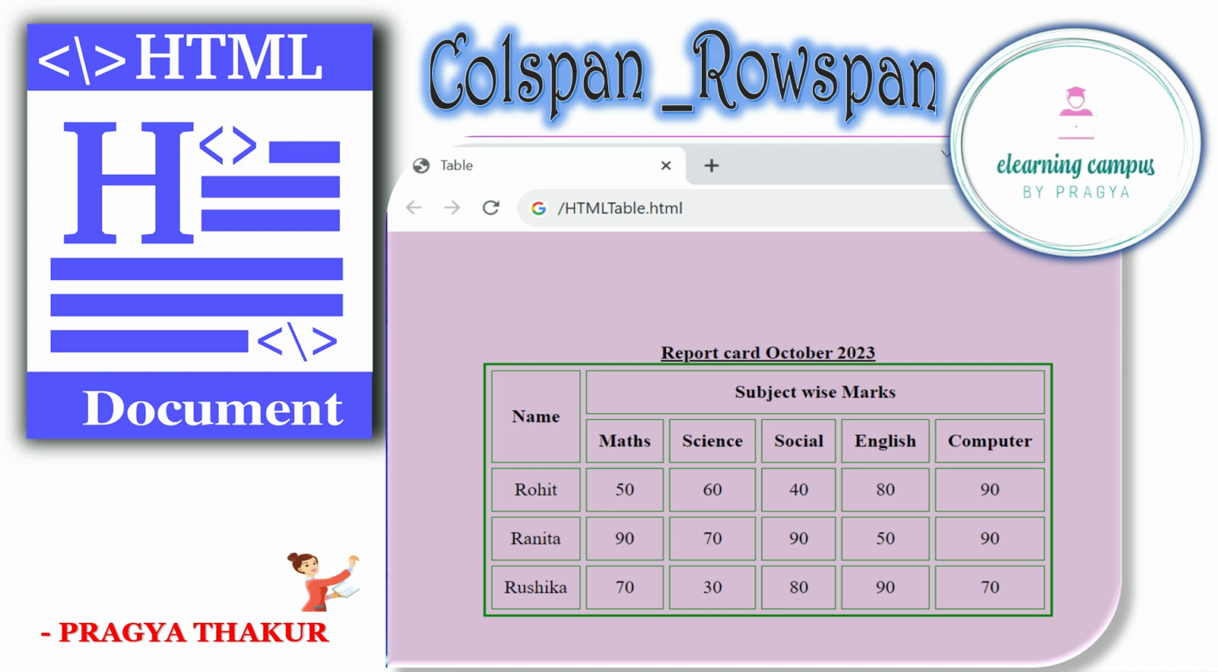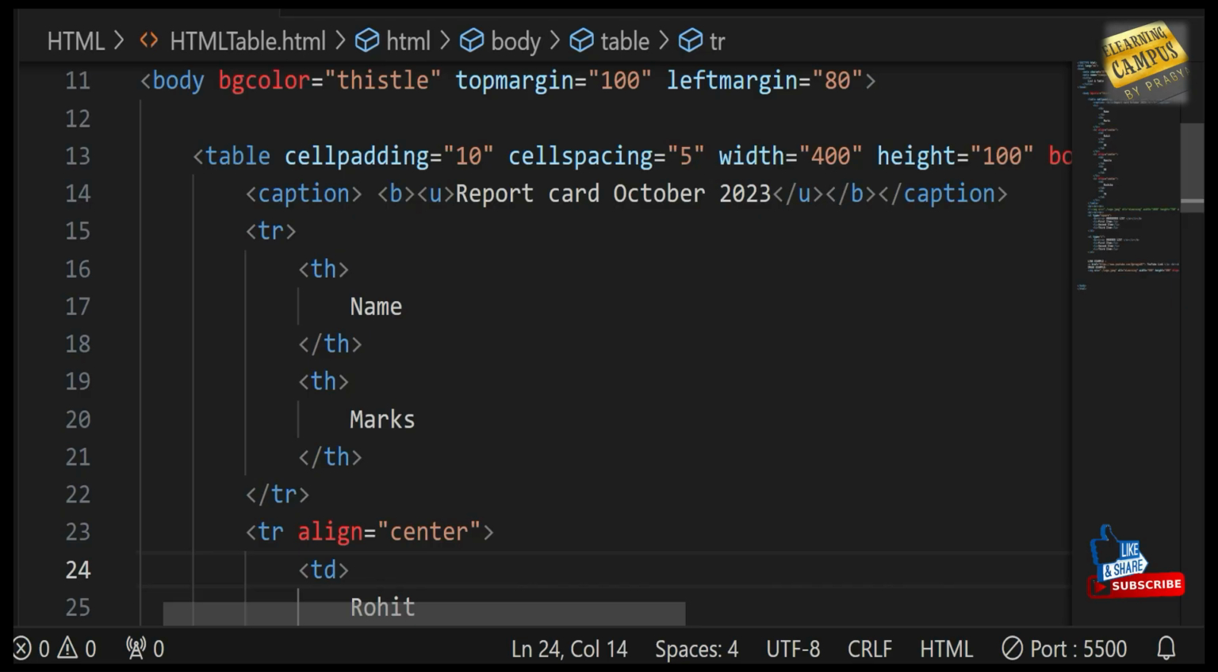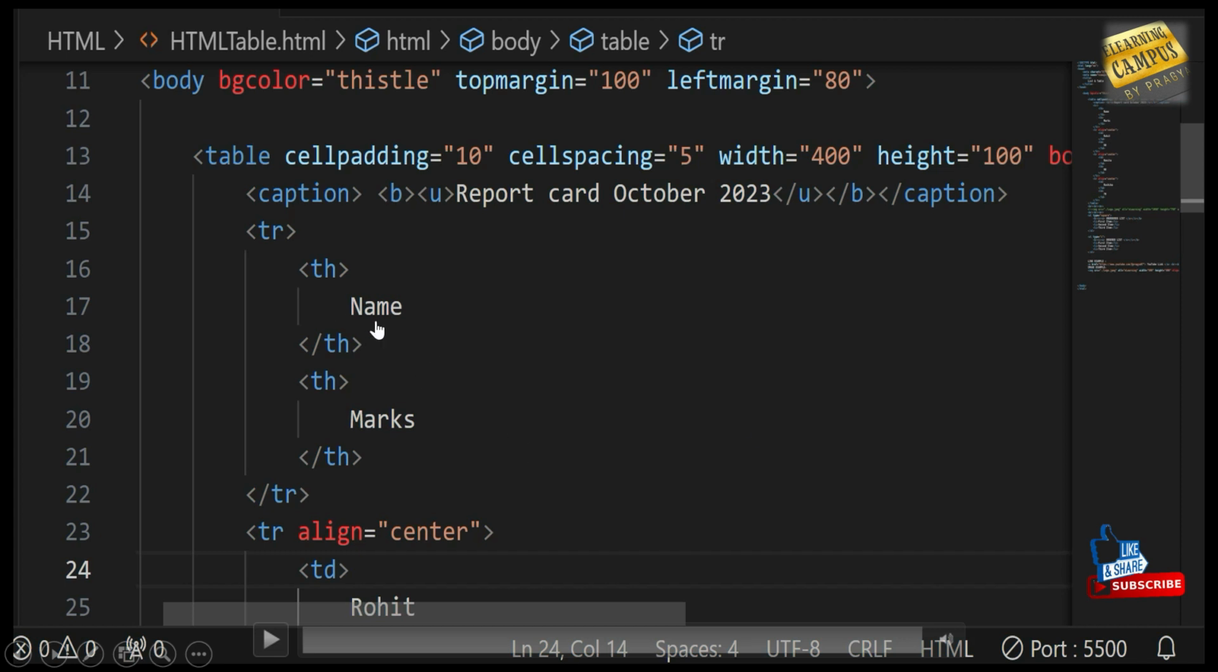Col span means we will merge two or more columns together, and row span means we will merge two or more rows together. So here you can see the first row and the first data entry. That means first row, first column, we have put names over here. Now in the second column you can see marks entry, right? So this is first row, second column.